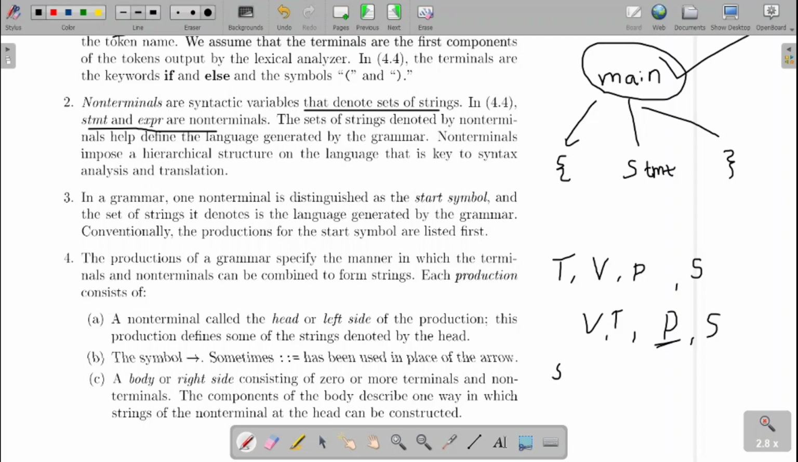Now, how will the productions be? Let us take the declarative statement. The declarative statement will give us the data type followed by a comma, space, then the variable list followed by the semicolon. If you observe, there is an arrow mark with two sides. One is the left side, the other is the right side. On the left side, I should always have a single non-terminal.